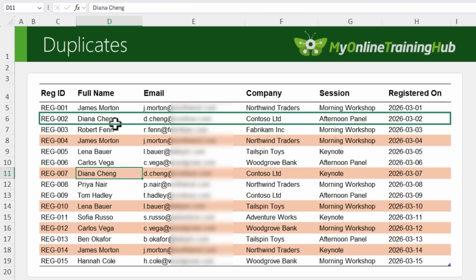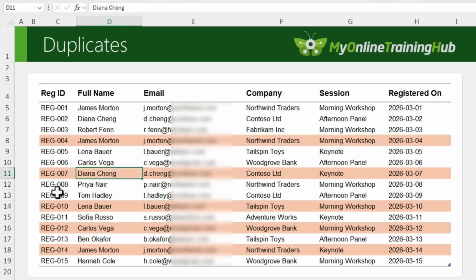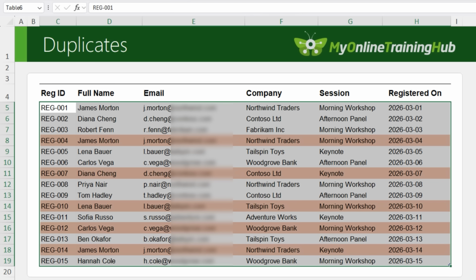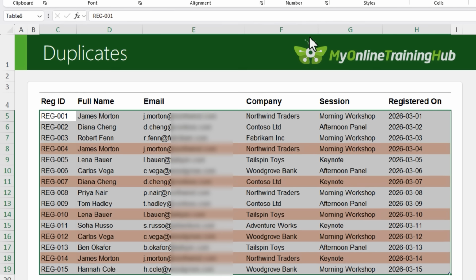Likewise for Diana Chang. Not formatted here. The second time she registered for a course, she gets flagged. Now let's go one step further. What if the same person registers for the same session twice, which is a problem?